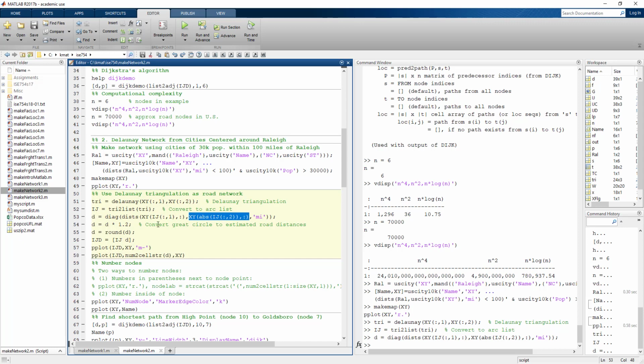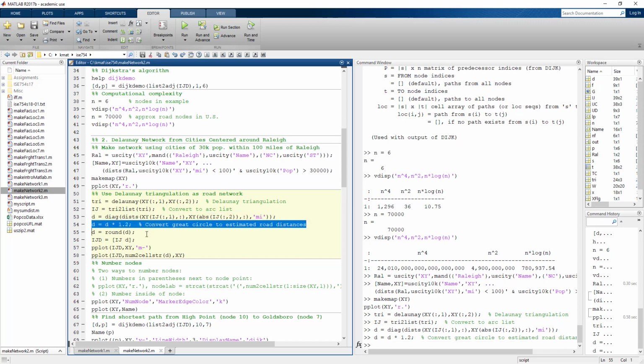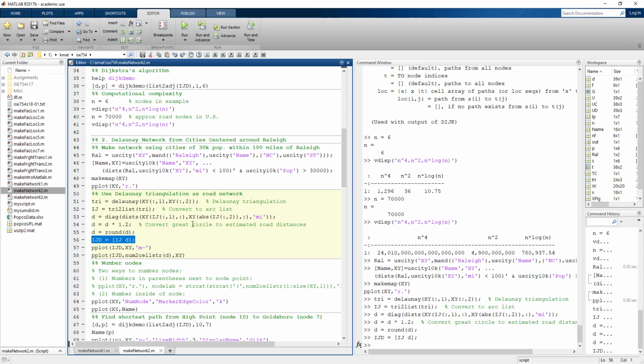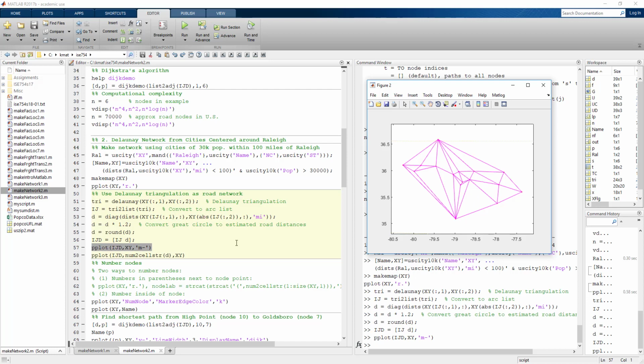Again, that's a basic technique that's in the basic concepts for Matlab of converting IJ indices into the actual values along a vector. And then I'm going to bump it up by 20% to account for security. I'm going to round them so they display as integers. And then now I'm going to add it to my arc list 3-column matrix. Then I can display them using pplot. So these are the actual roads.